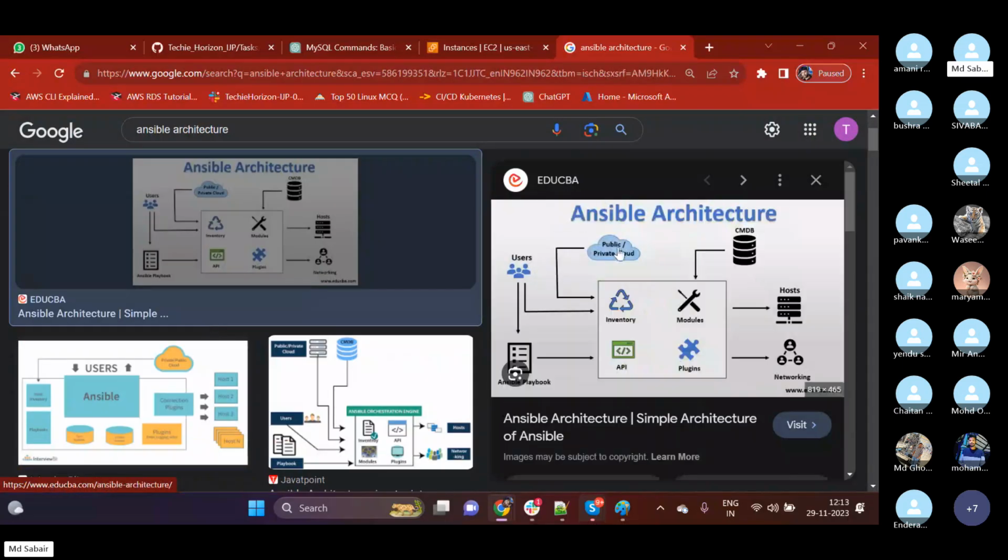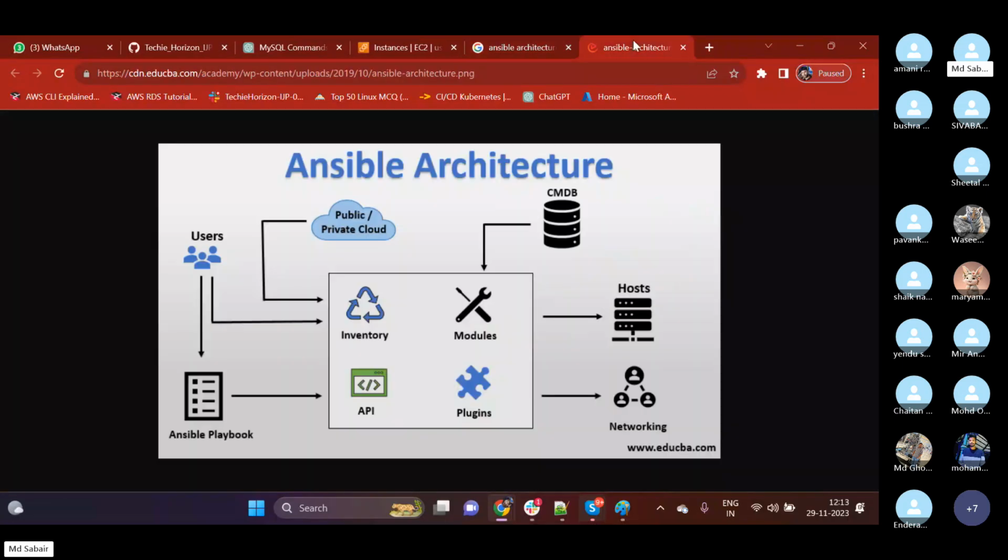Okay, let me open this image. Here, if you see, these are the users who will try to write the playbook.